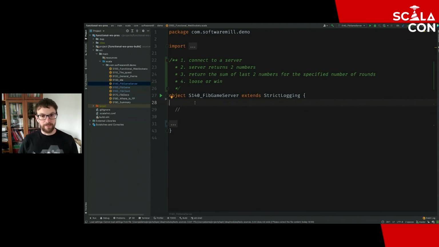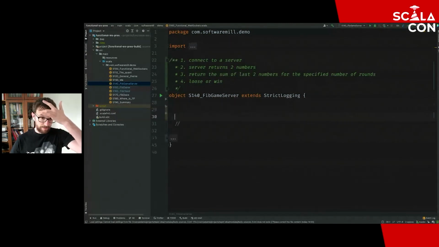So on the server side, we have to accept client connections and return these initial two numbers, and then check if the incoming guesses are correct. So we will expose a single endpoint, so this is going to be quite a simple application. And to expose the endpoint, we will use the Tapir library and the HTTP4S server.